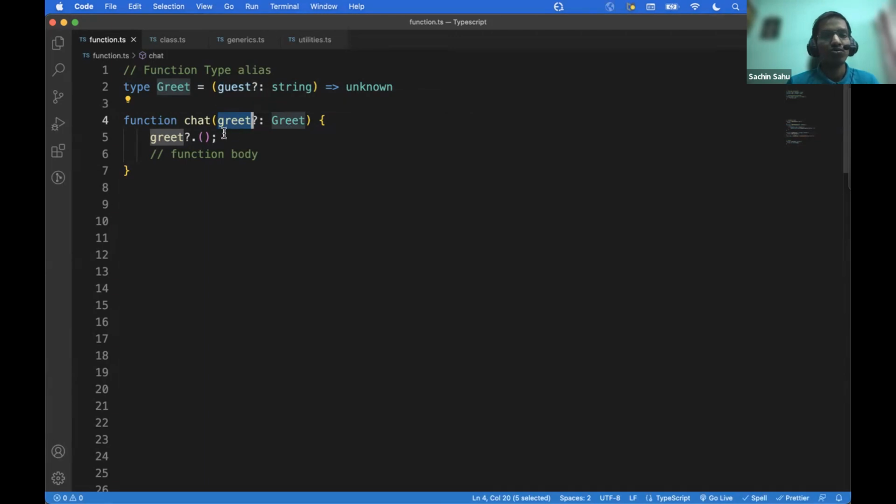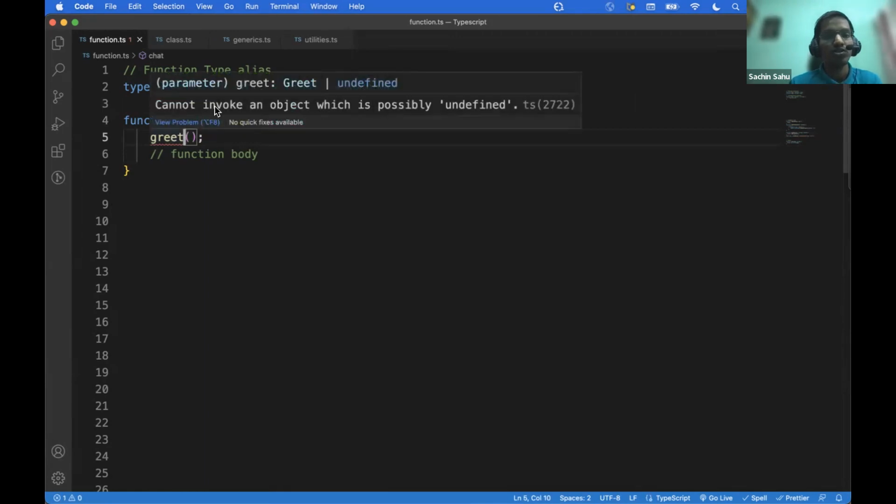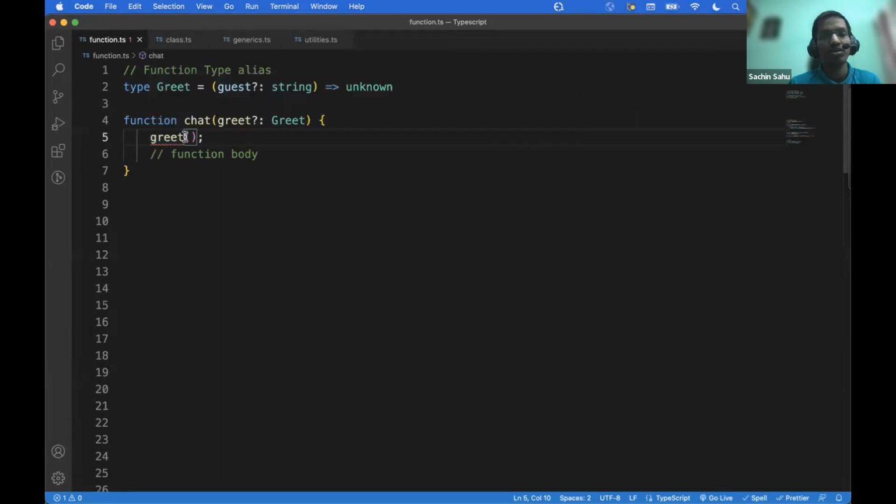Now if we move into the function body of the chart, greet can be called, right, because it is a function. But the catch is greet can also be undefined here. So TypeScript is angry now: cannot invoke an object which is possibly undefined. So we can make use of the optional chaining feature of JavaScript. This is a pretty basic JavaScript concept, but to briefly explain, check if greet is not undefined. If it is not undefined, then call the greet function. If it is undefined, then we can move ahead in the function body.